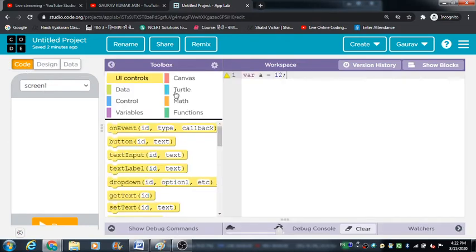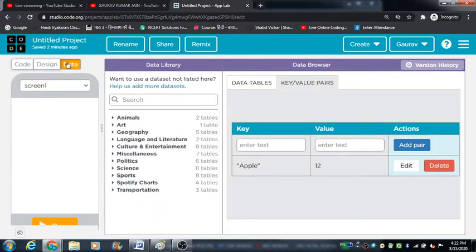Now how can we use code for storing this key and value, for defining a key value pair in this data browser?